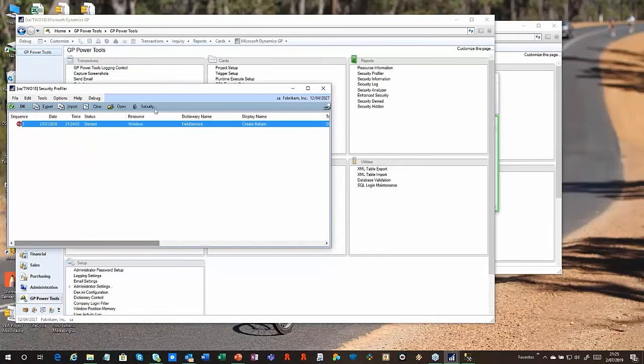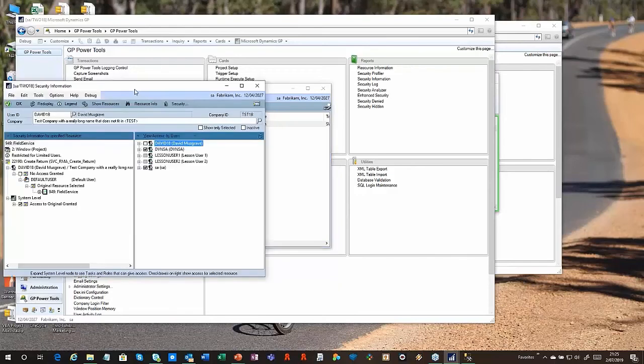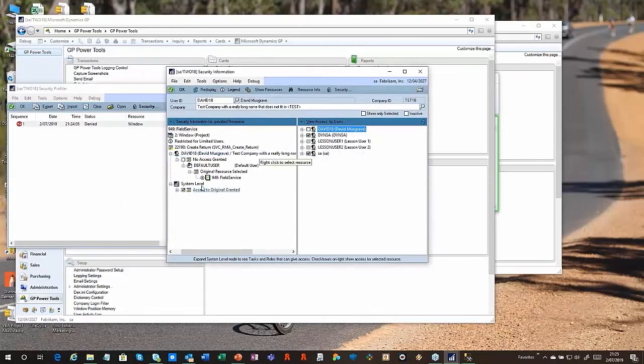So I'm going to, from here, select security information, and the security information window is open, and you'll see it says David's got no access. If I expand this, you'll see David has no access in either company. DynSA and SA do have access, but it can't be turned off. You can see it's grey here, which is telling you that it is enabled because they're power users, so it can't be turned on and off. Lesson user 1 and 2 do not have access because they don't actually have access to this company, the test company. That's why it's greyed out.